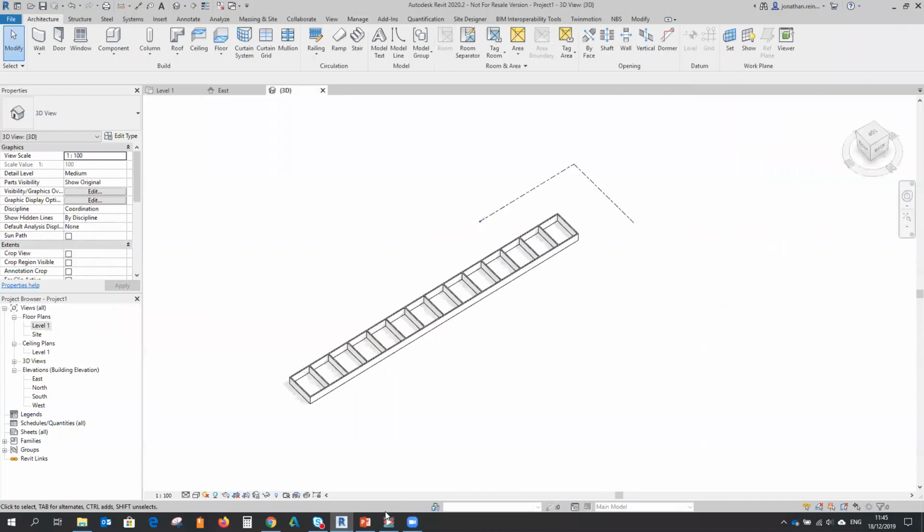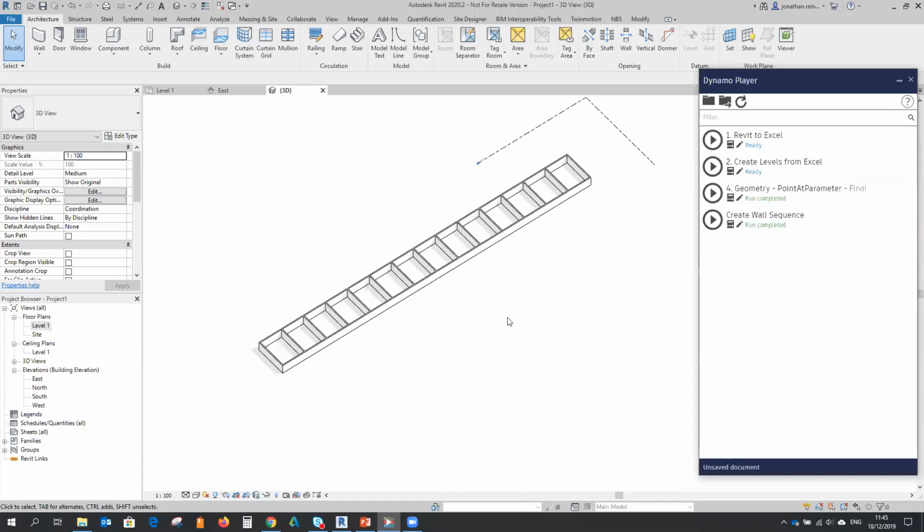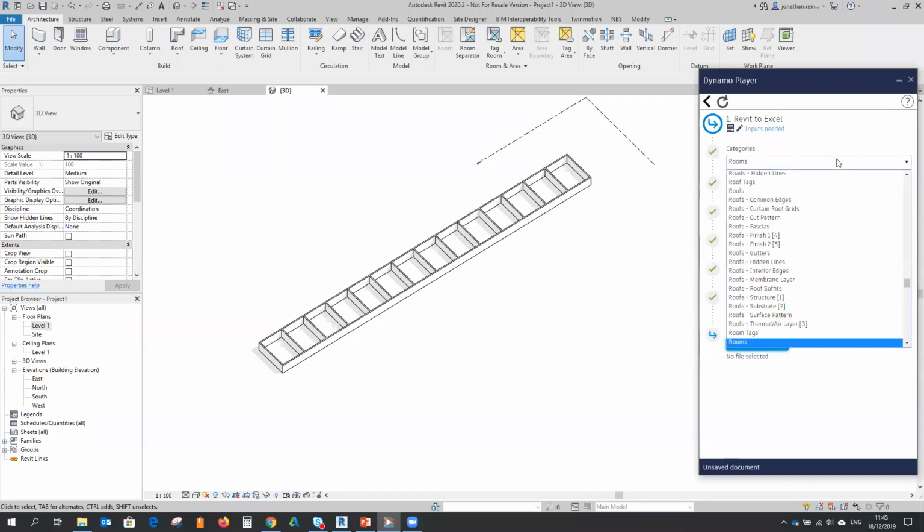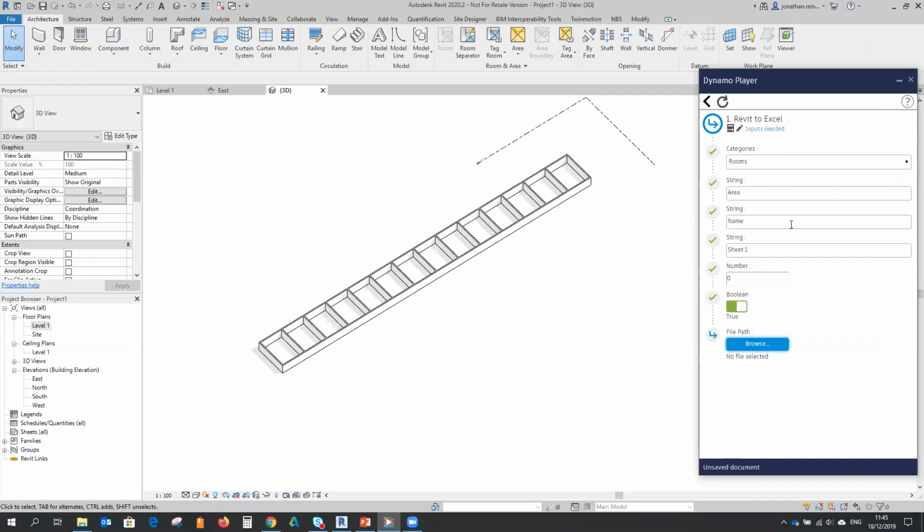So what I want to do is output, for example, the Excel information for that. I can go into my Dynamo Player and hit play. Now it may ask me for the location. It's going to ask me for what information. So I want the room information. I want the area. I want the name. And I'm just going to hit run on this.